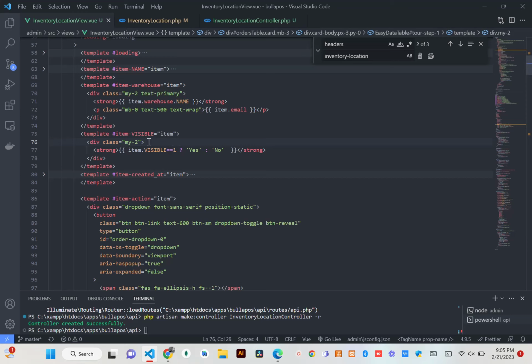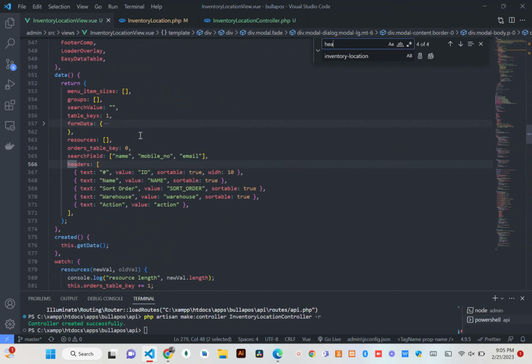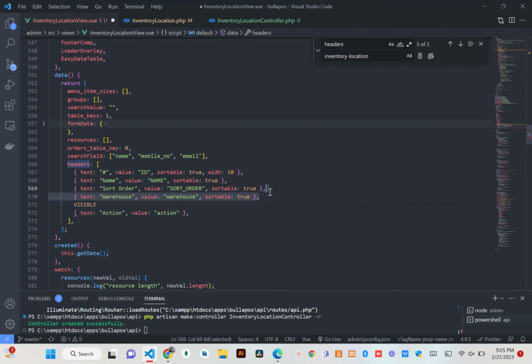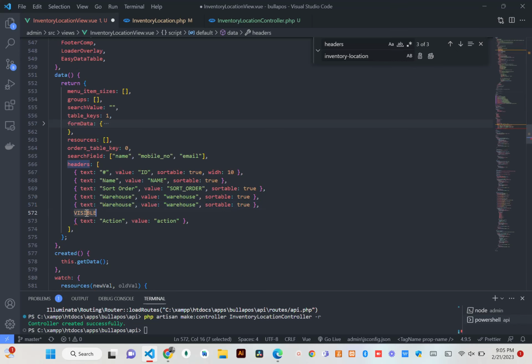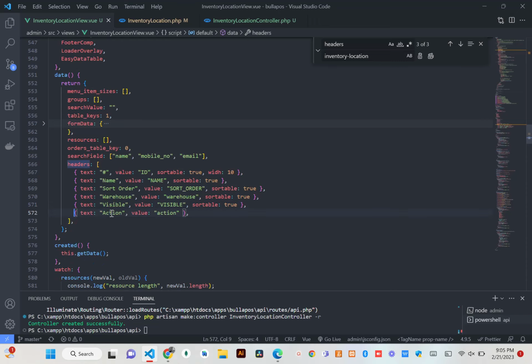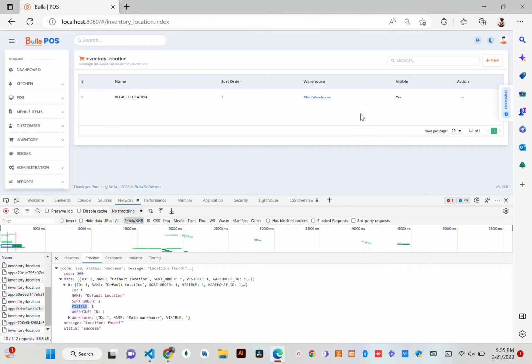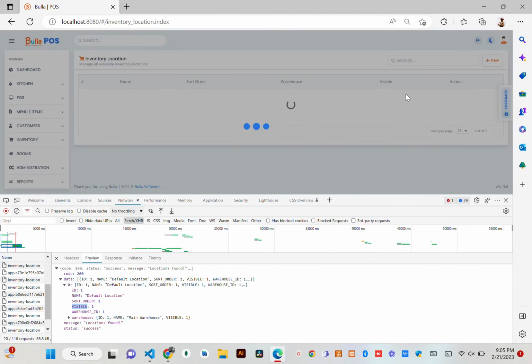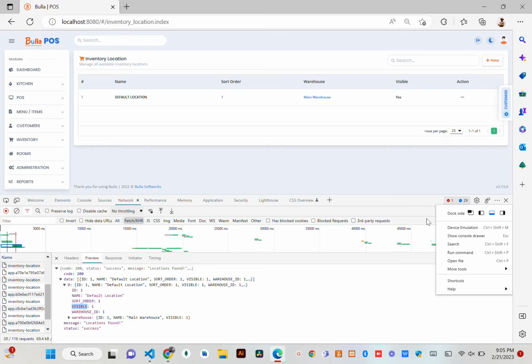So out of that, this visible, we need to add it on our headers. So let me just go to our headers. I need to add a field here called visible. So I just copy one and then add it here and say this is visible. I just like naming it like that. So that's it. So our first part is there. We have our visible, yes, and so on. So we are done with displaying that data.